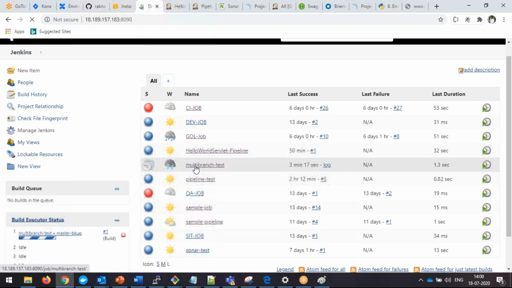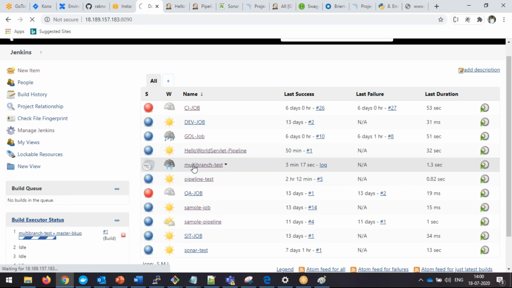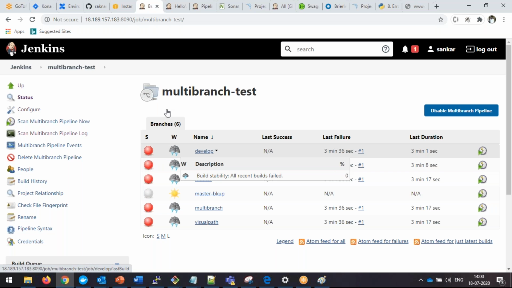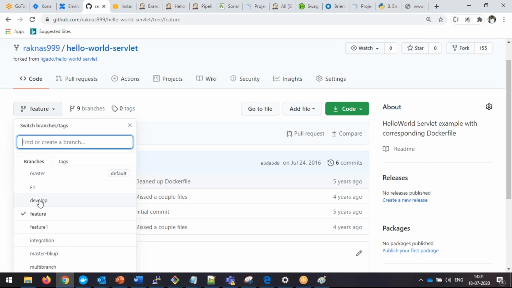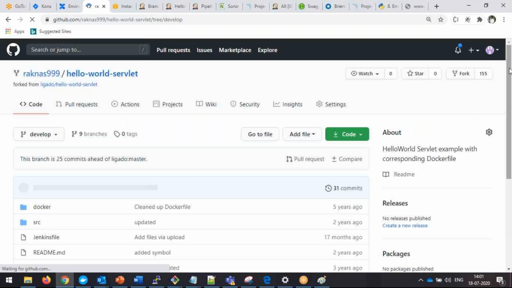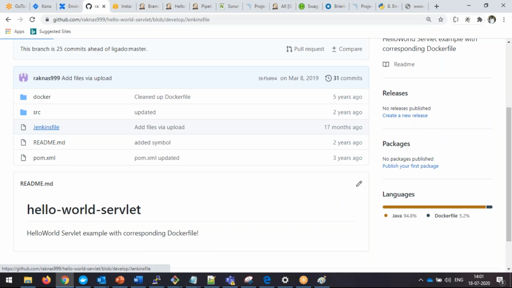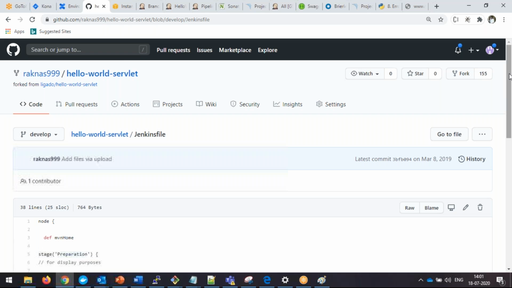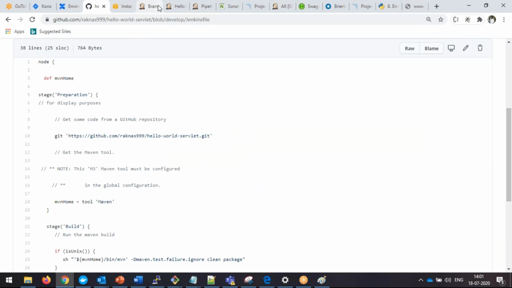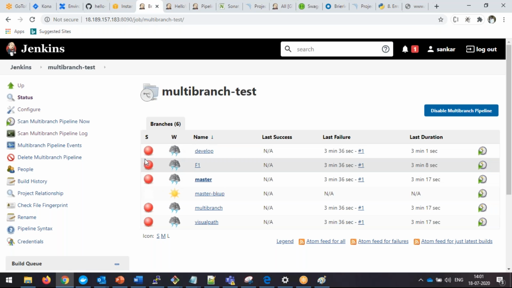Here, let me go to the multi-branch test. Select it. This is the job I have created right now. Here, jobs are created automatically, for whichever branches there are, like the develop branch. If I go to the develop branch of the hello world servlet, the Jenkins file is present. So what steps are there? Those steps are going to execute. Don't bother about the steps' success or failure.